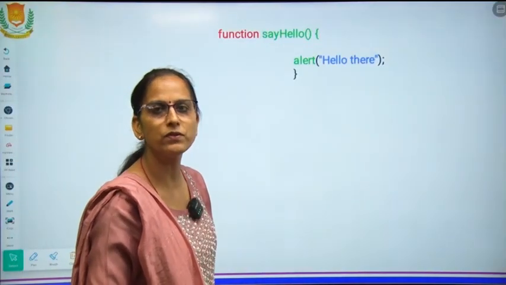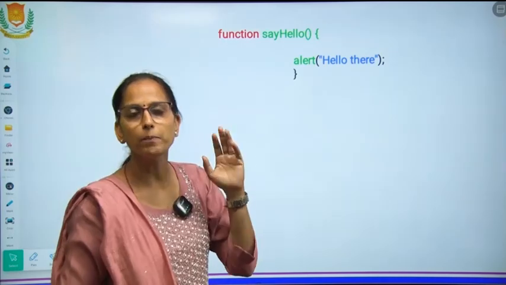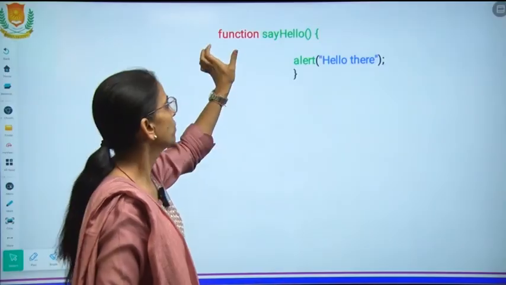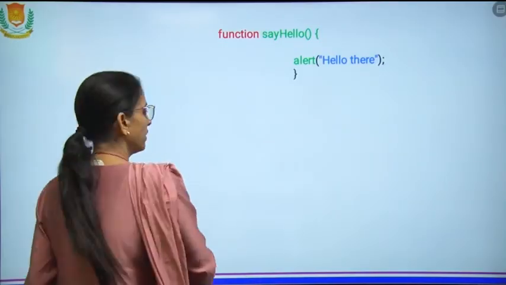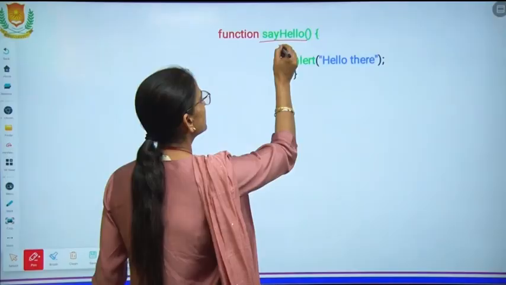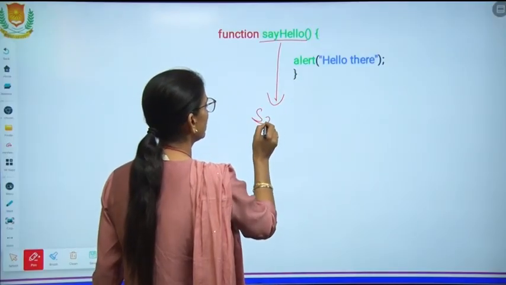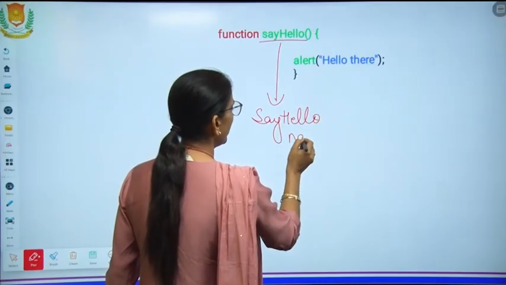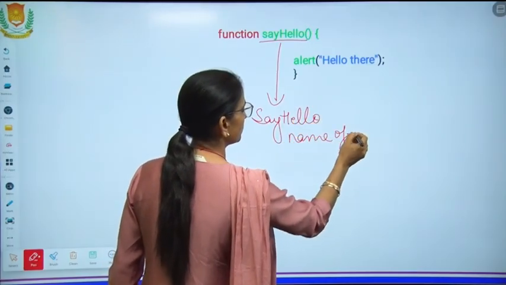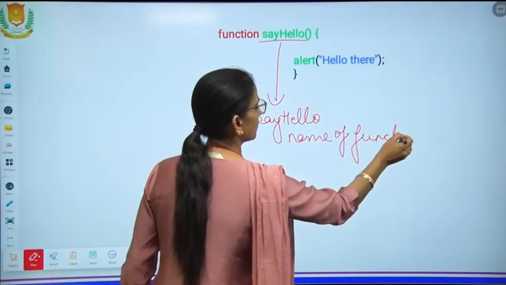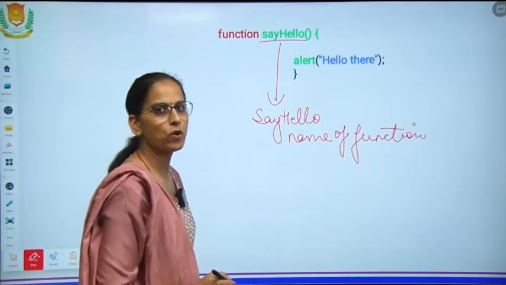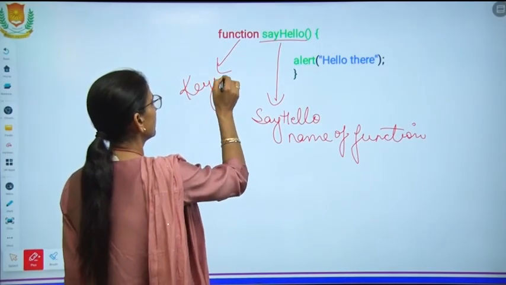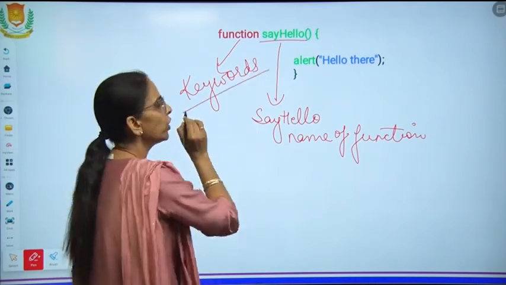We have started with the first function. This is the sample for the first function in the red color. This is the keyword function and this is the name of the function, say hello. Say hello is the name of the function. This is the keyword. You all know keywords.